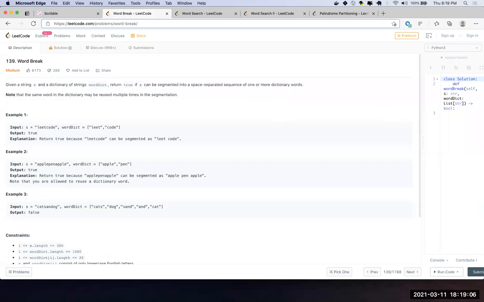Okay, it's being recorded. So you're given a string S, let's say leetcode, and you're given a list of words, and you have to return true or false, basically a boolean. If you can break up the word S into parts, and those parts are there in the dictionary, that's all. So if you see apple, pen, apple, a word can be used multiple times. So apple is there, pen is there, again apple is there.